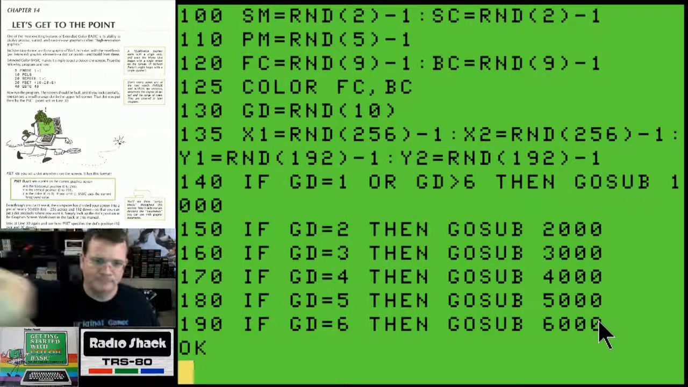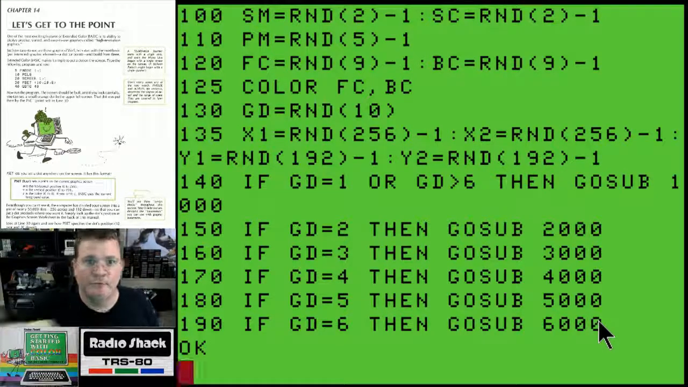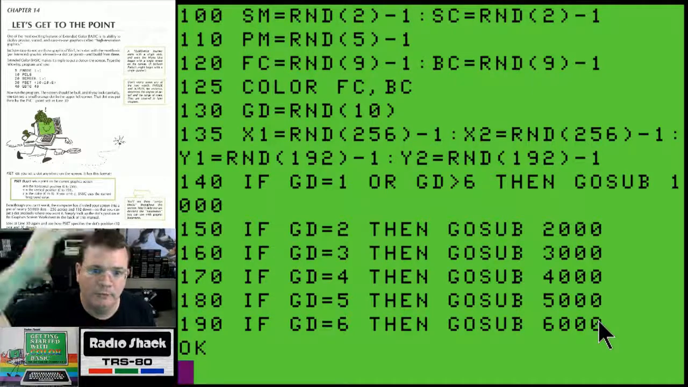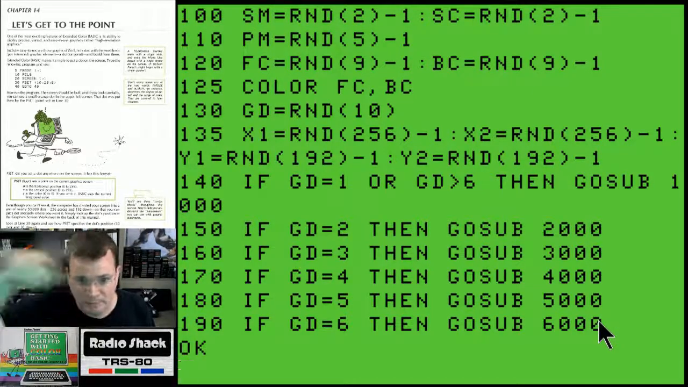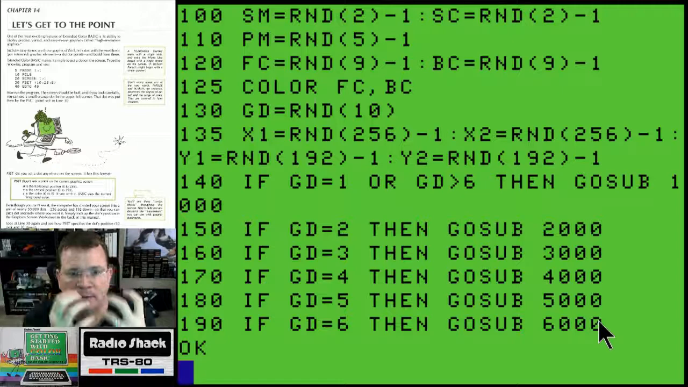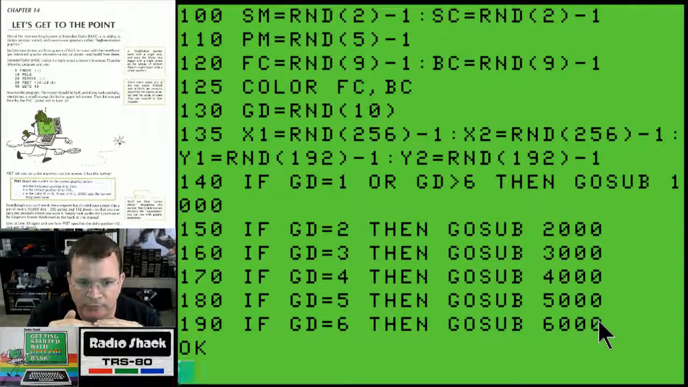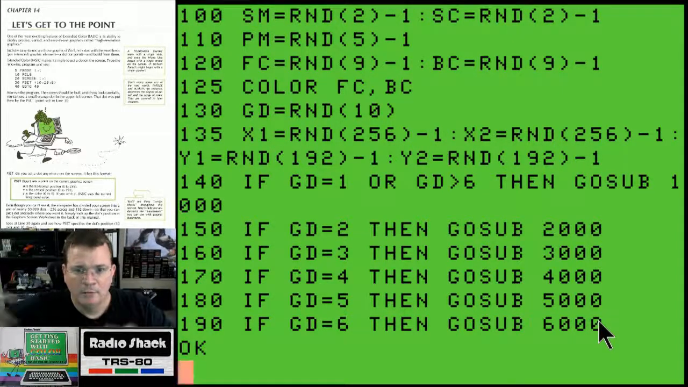This is the main loop. Line 200 just says go back to 100. So between 100 and 200, this is the main loop of my program that's picking all the random numbers and then picking a random decision and going off to a routine to draw or produce one of 5 things that are going to affect what we see on the screen. So I've got 6 different subroutines.